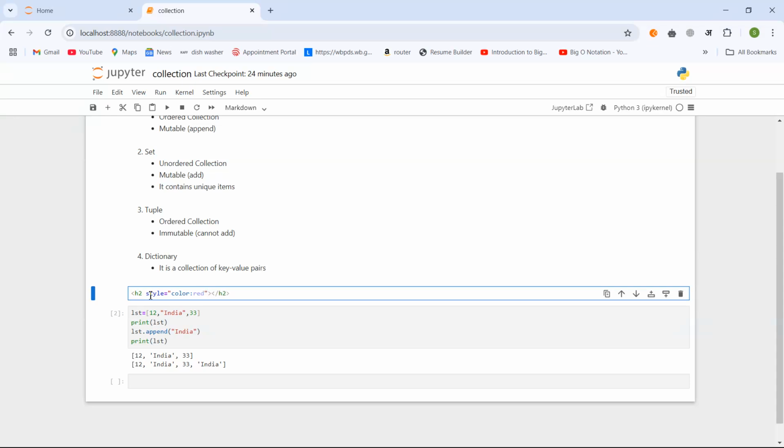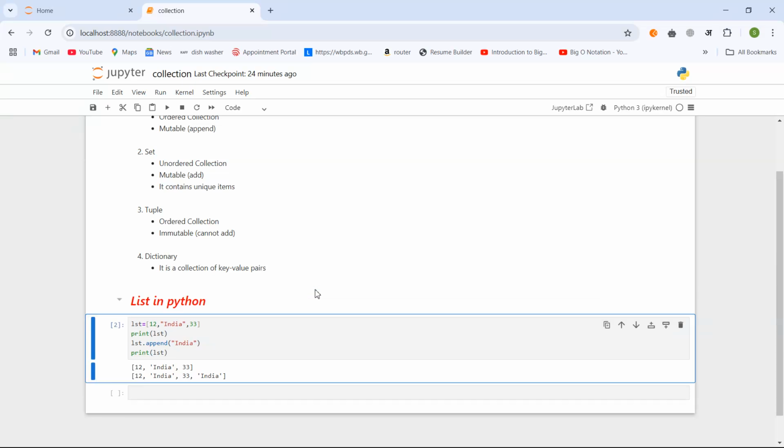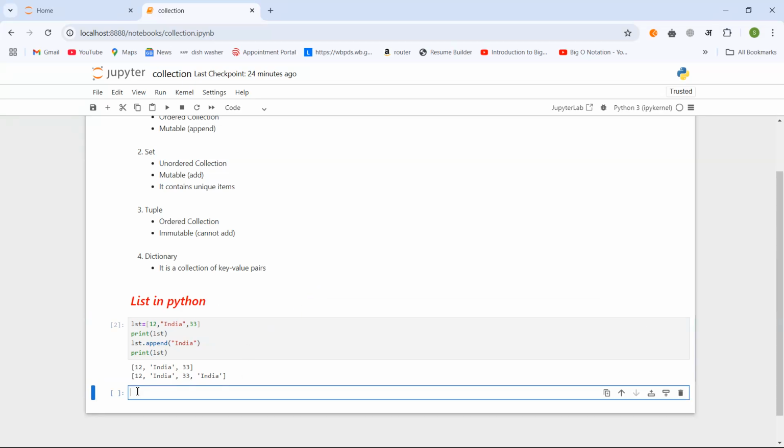And what I'll be doing is adding an em, that is the italicized text, and I'll be naming this simply list in Python. This is my first example. So we'll be making a copy of this. Control C. Let me now press shift enter. Fine.